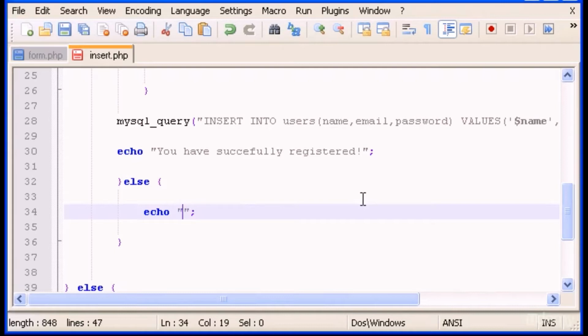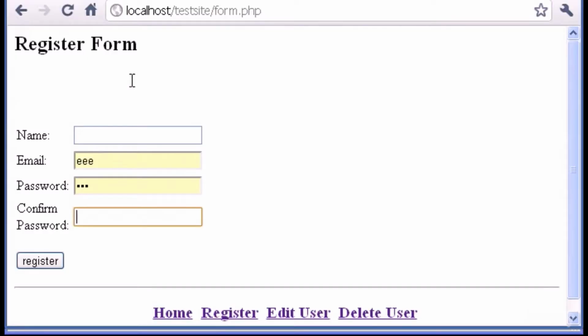So if it's not equal, echo your passwords don't match. Basically that's it. Save that, and let's go back to the register form, refresh. So let's see if it works.